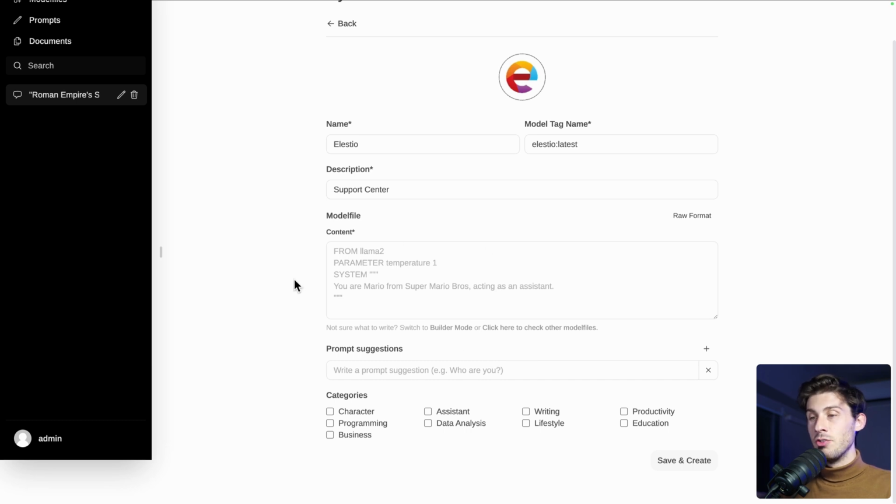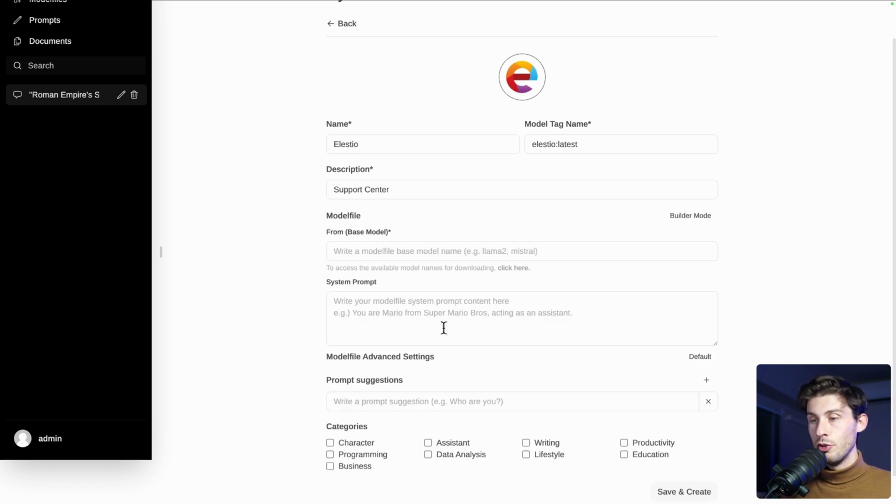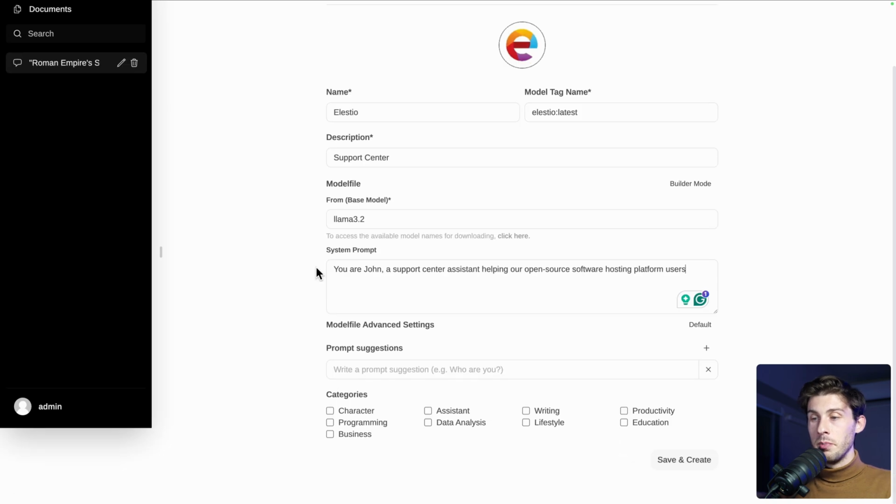And then you need to define the prompt of your model file. So these are the instructions your model will take to provide you responses. This syntax is more complicated. Instead, we can switch to builder mode and we choose the base model name. We will take the same we used before, which was Llama 3.2, the only one installed on this instance right now. And then the system prompt. Let's say you are John, a support center assistant helping our open source software hosting platform users. Of course, I'm not a prompt engineer and I'm sure you can do better than me.